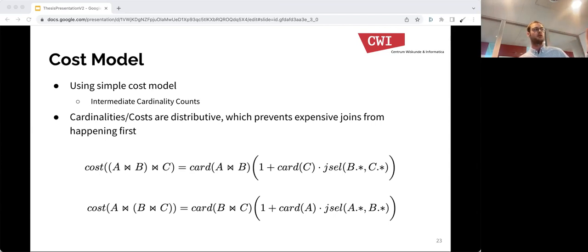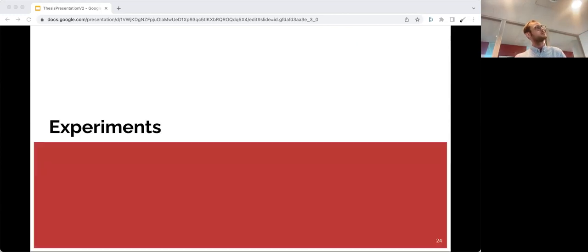I'm not putting the whole derivation on the slide. It will be in my thesis, but it's very nice to see that, just theoretically, this cost model also avoids applying expensive joins first. Great, now we can go into the experiments. This is the fun stuff.